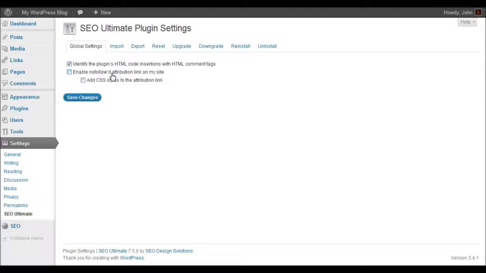You can also decide to enable a nofollowed attribution link back to SEO Design Solutions on your site. So if you would like to add a link back to SEO Design Solutions as a thank you for the plugin, you can do that here. But again, it's totally optional and disabled by default.